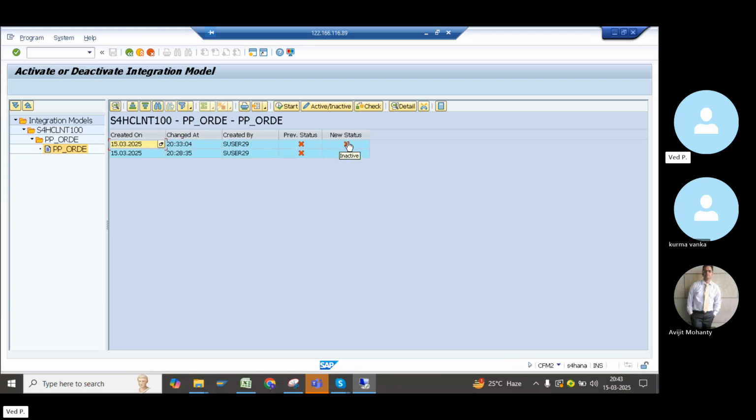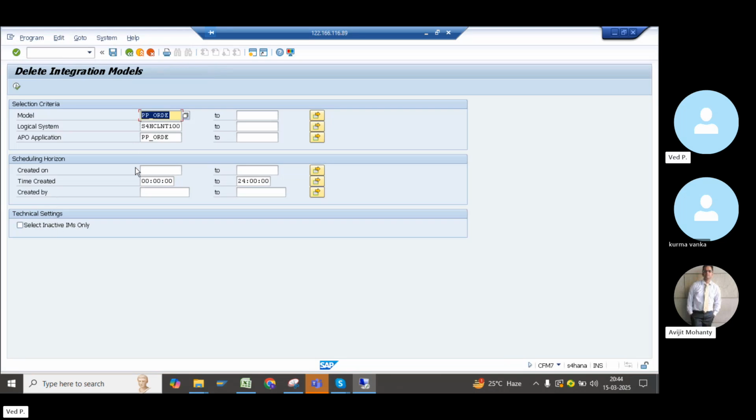So what core interface people, or APO consultants working with the core interface, basically do is schedule a job which deletes, with CFM7, the inactive logs. They make a selection of those created seven days before. That means any integration logs or inactive logs pending in the system from before one week get deleted.